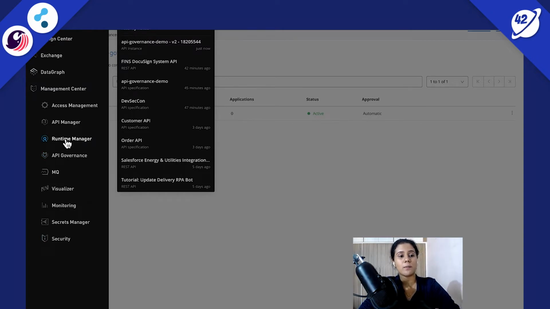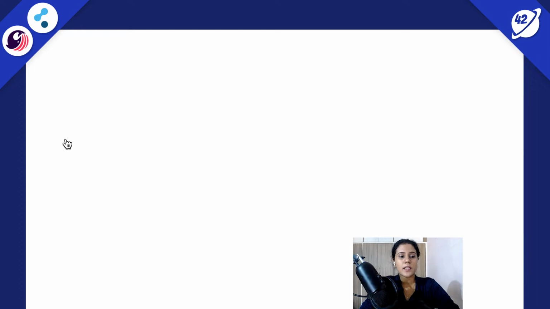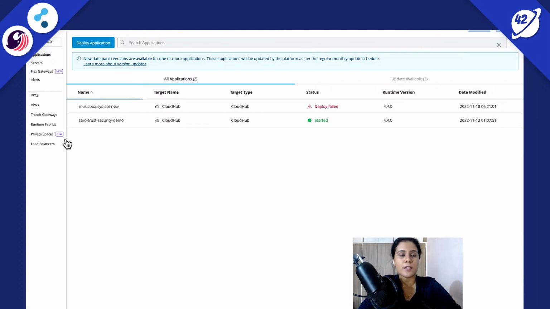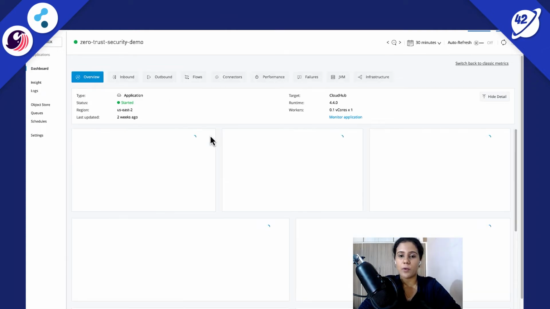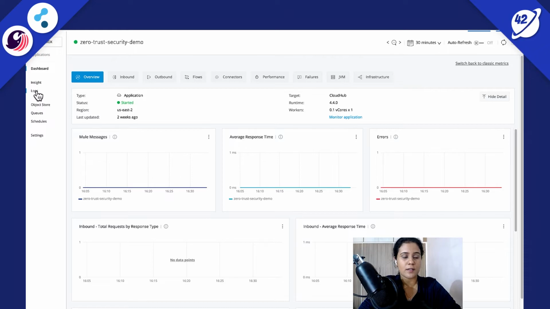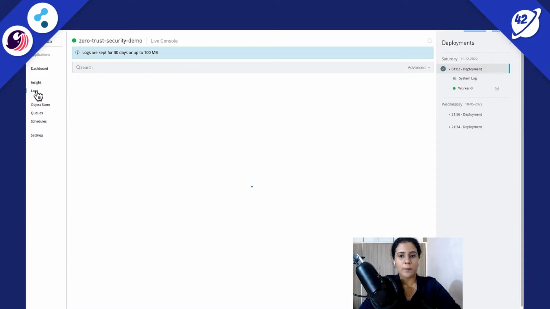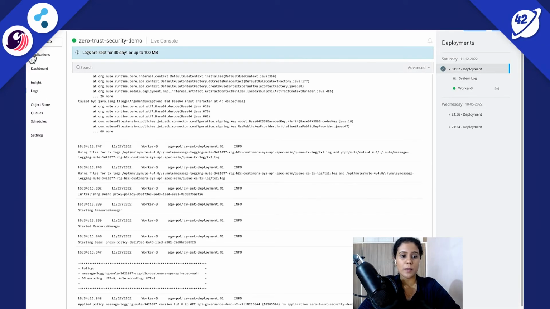Let's go to Runtime Manager. Runtime Manager is the place where you're going to have all your APIs deployed. I have deployed a few APIs, one deployment failed, and I have deployed basically on CloudHub. You can manage the state of your API over here, where it is deployed, how the state is, the logs, and everything associated with an application. So this is a Mule application which I have deployed on CloudHub.